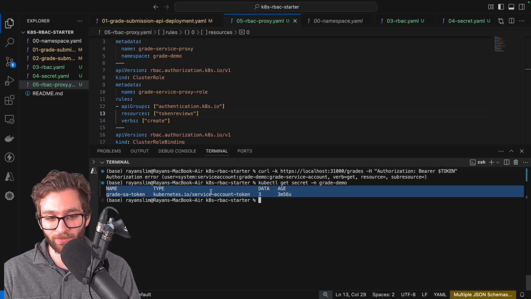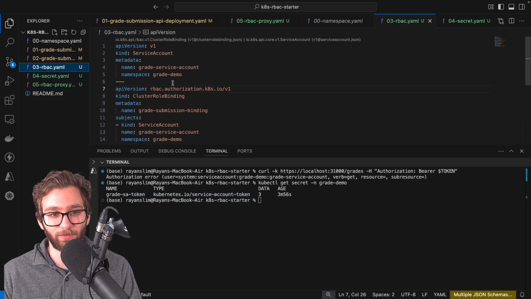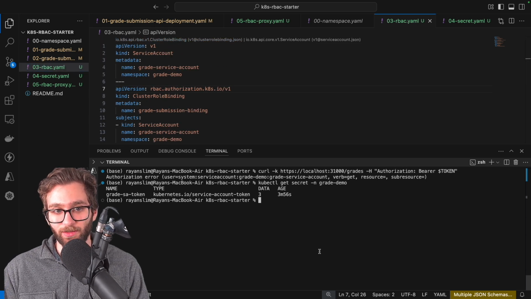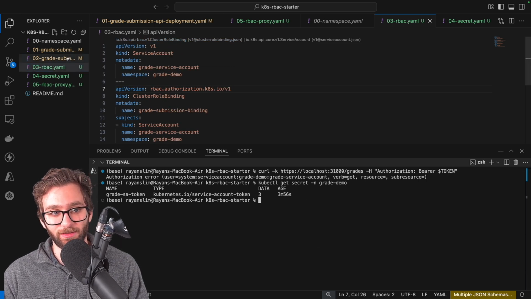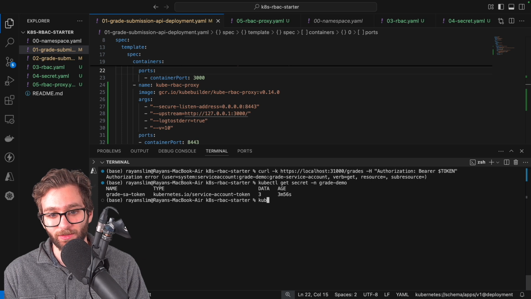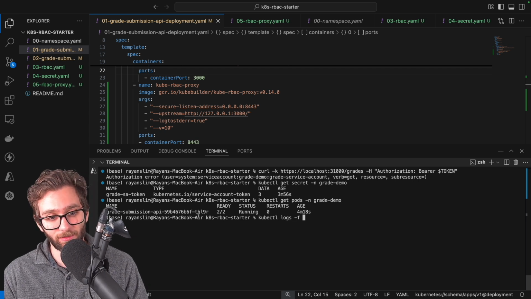It does. Okay, so we were able to get a token out of the secret, and obviously the client was able to have cluster admin access. So clearly not an issue with the client, which means we still have an issue with the kube-rbac-proxy. Why isn't it able to validate our token? kubectl get pods -n grade-demo. Everything is working fine, but let's look at the logs. Again, never panic, just look at the logs.